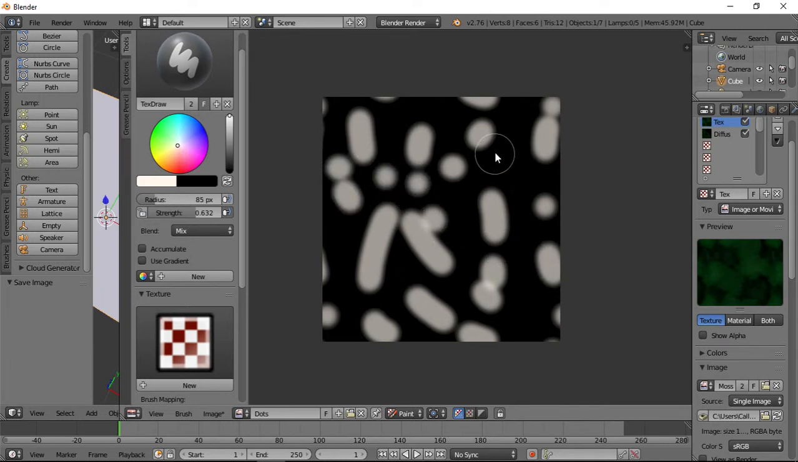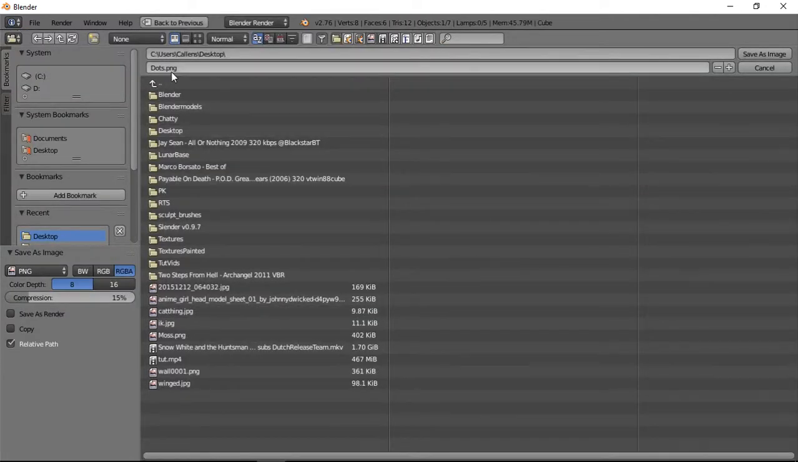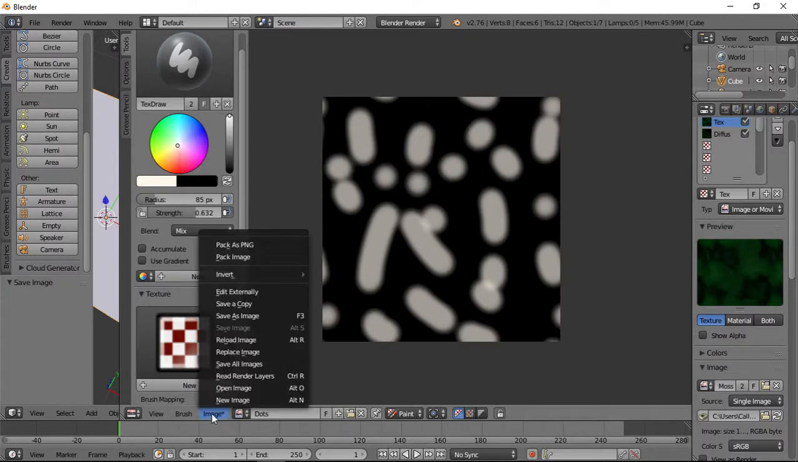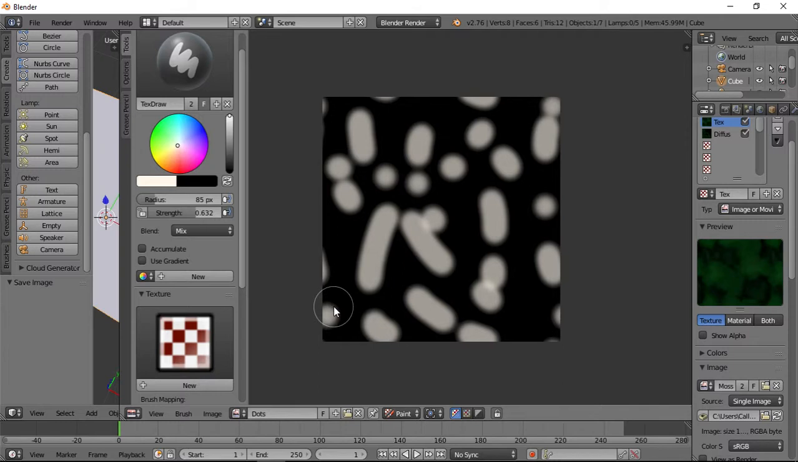Like so. I'm going to save this image as, well, dots on my desktop. No, that's not saving. Image, save as image. You can also use different sizes to do this. This is just to detail our little mossy texture.